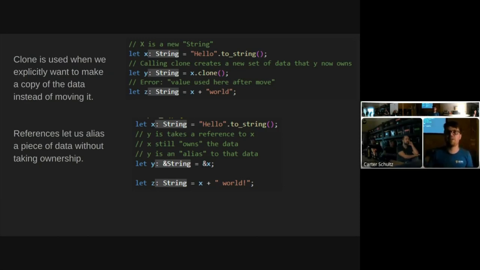I give y a pointer to the new heap location of that copy. Got it. So you can never end up in a situation like that. All right, but then down below you're doing it with references. Yes. So now I say y equals a reference to x. Y doesn't own that data now. That's completely valid. Y is more than anything else an alias. It is another name for that same data.